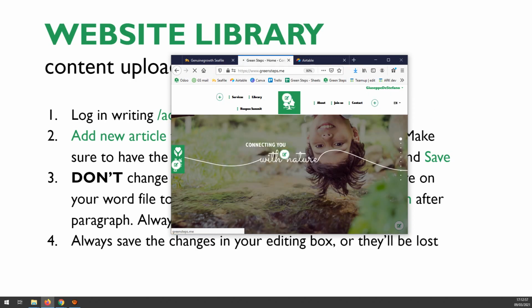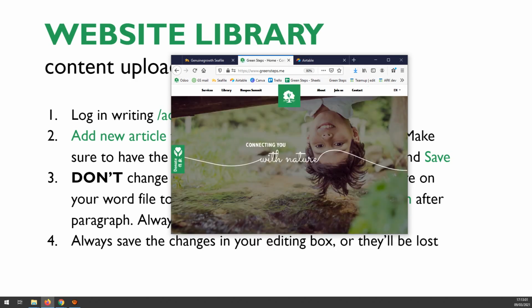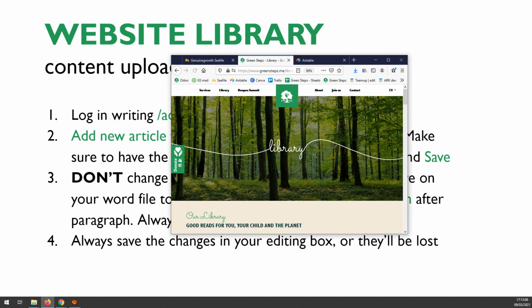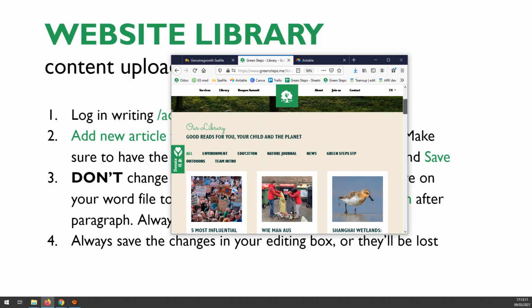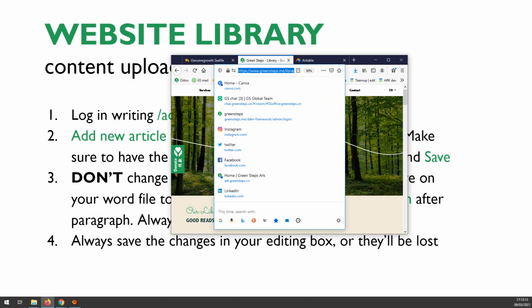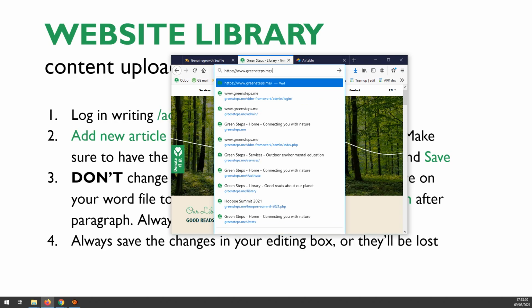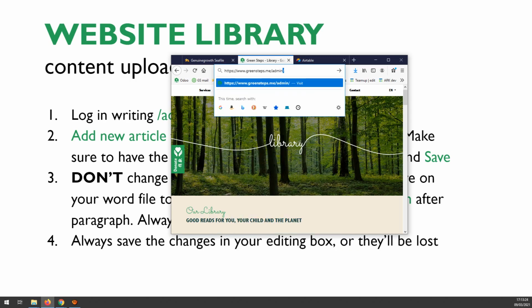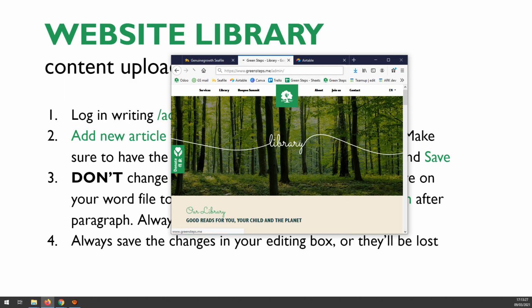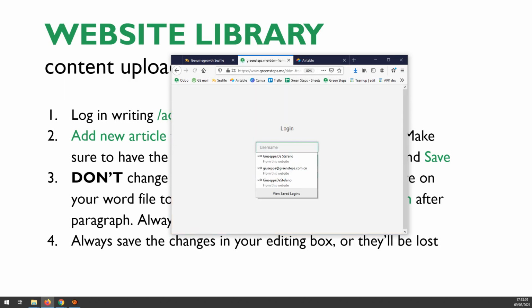Let me log out. So this is our website. We go to the library, and of course we see it as it is. We can browse it here and there. Now what do? Now we go on the URL, go to the end, we delete everything until chrissteps.me/ we write admin. And this is how we log in.